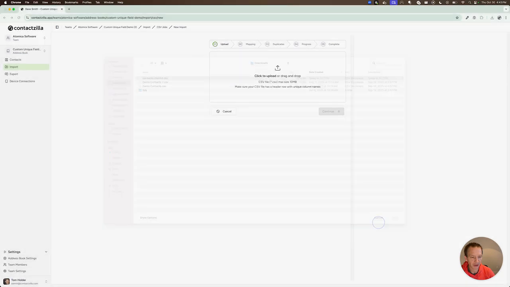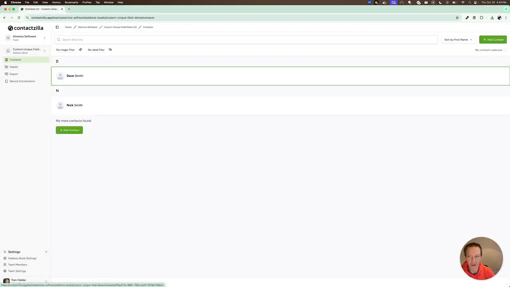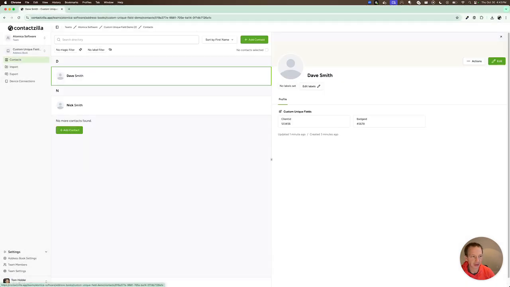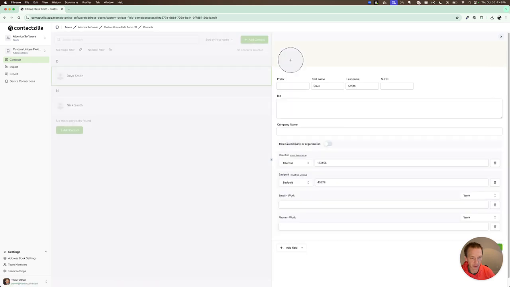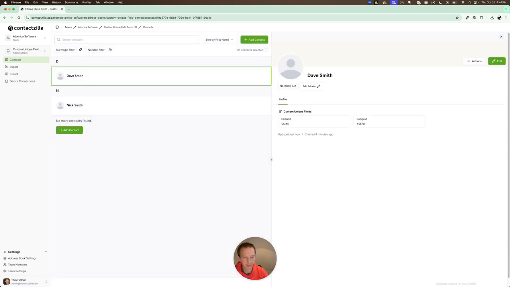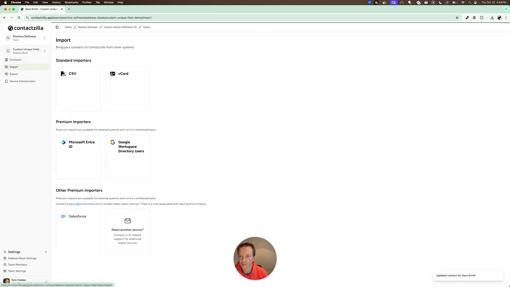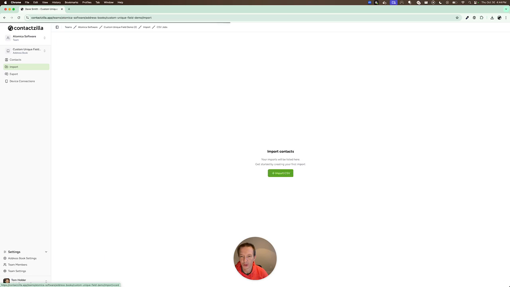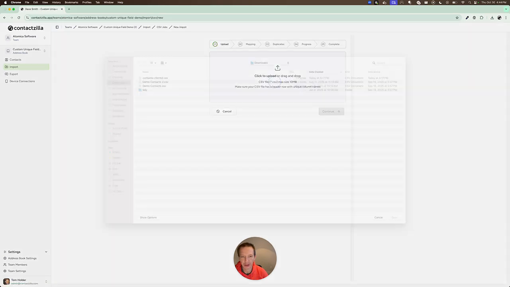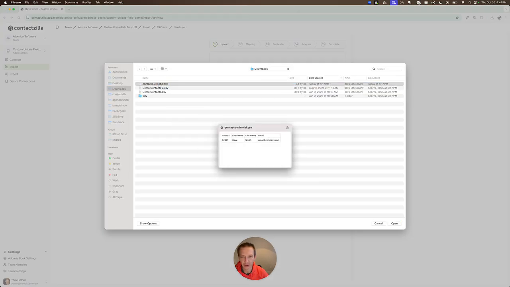Actually, I've just noticed that the client ID isn't correct. Dave Smith has got a 6 on the end. So for the purposes of this demo, I'm just going to change his client ID to 12345 for my import. We'll upload that CSV, which has now got the correct client ID. And you'll see we've got an email address here with Dave Smith.